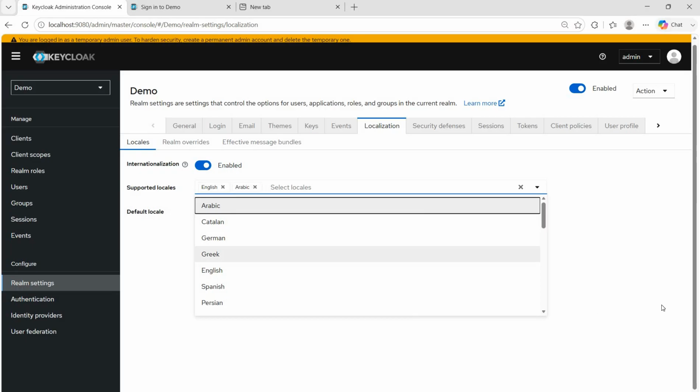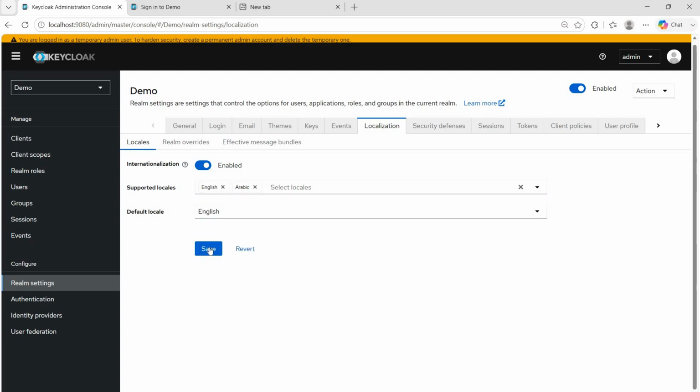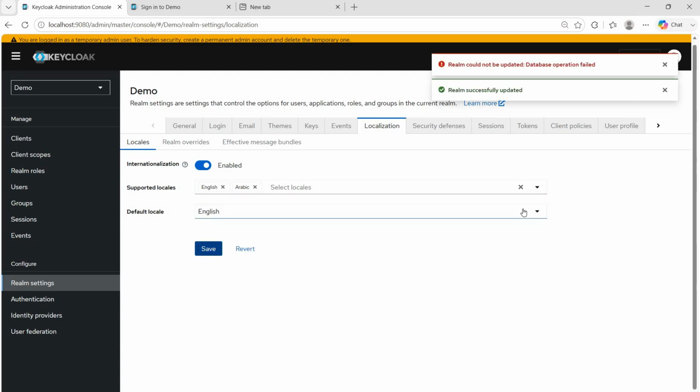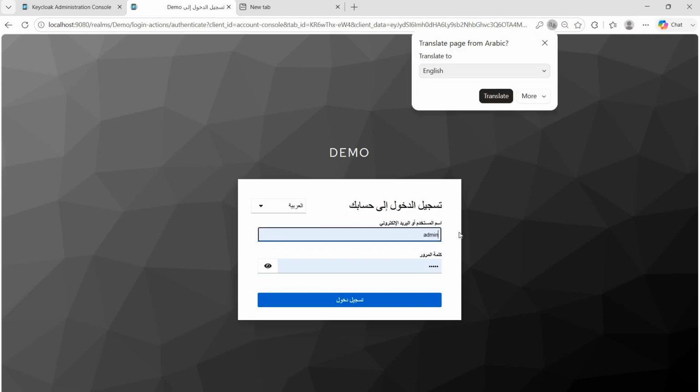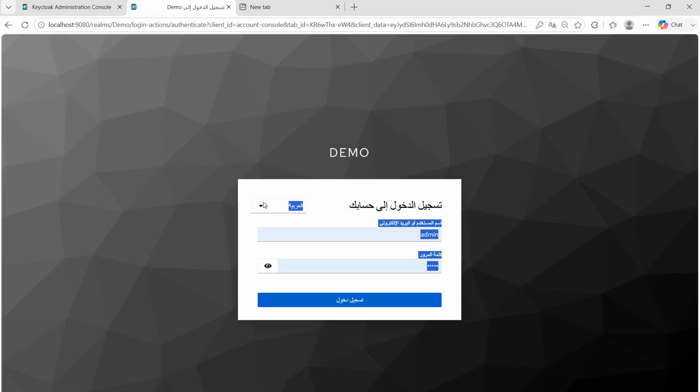When you select it and save it, now your application is going to be multi-language. See, now when you come here and refresh, you will see a drop-down has come here, and you can see two languages are visible. One is English, another one is Arabic. When you select Arabic, you can see your entire portal login page becomes Arabic, right?